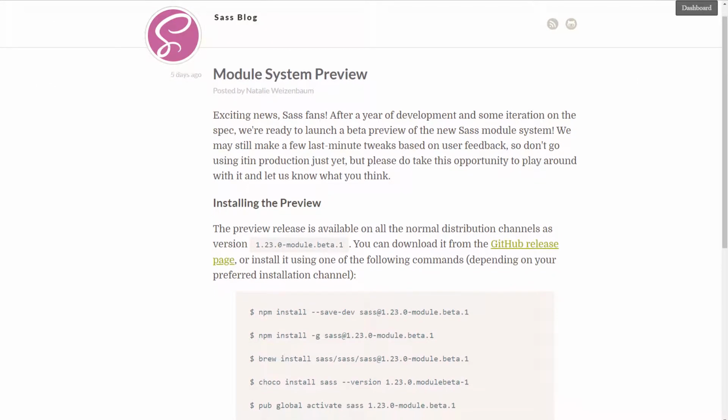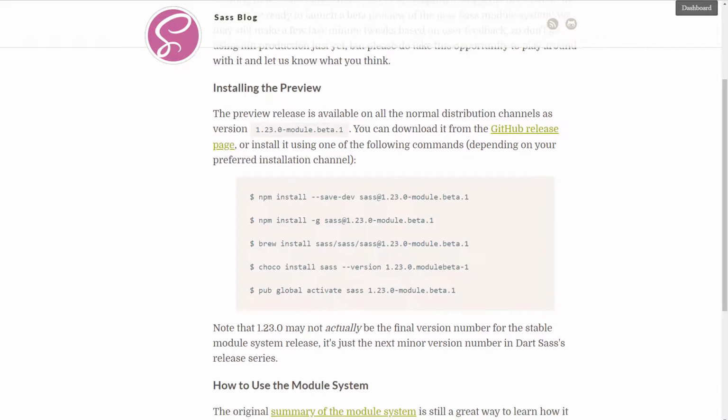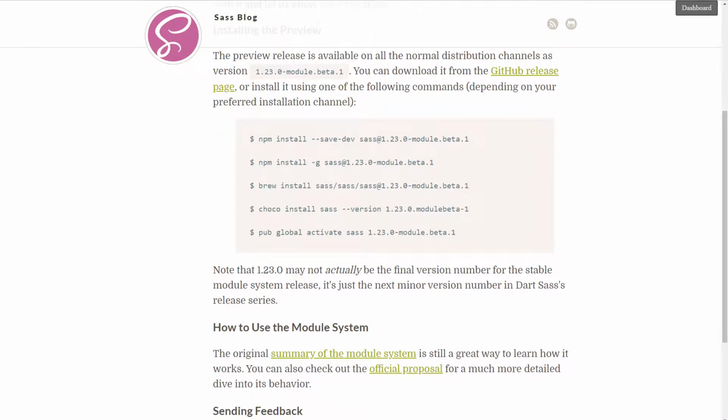Sass users can now test the beta preview of the upcoming Sass module system. Check the blog post below to find out how to install and how to use the new features.